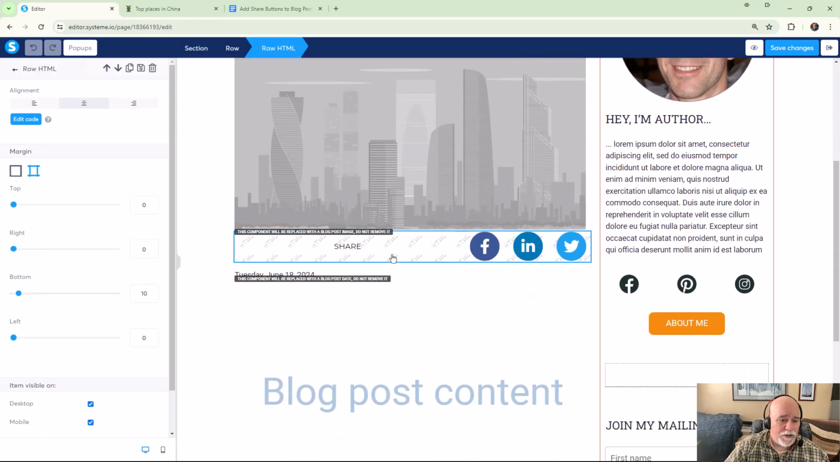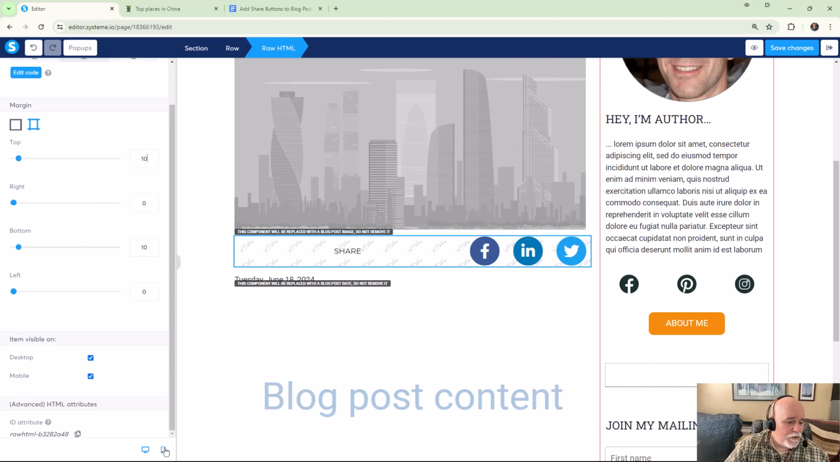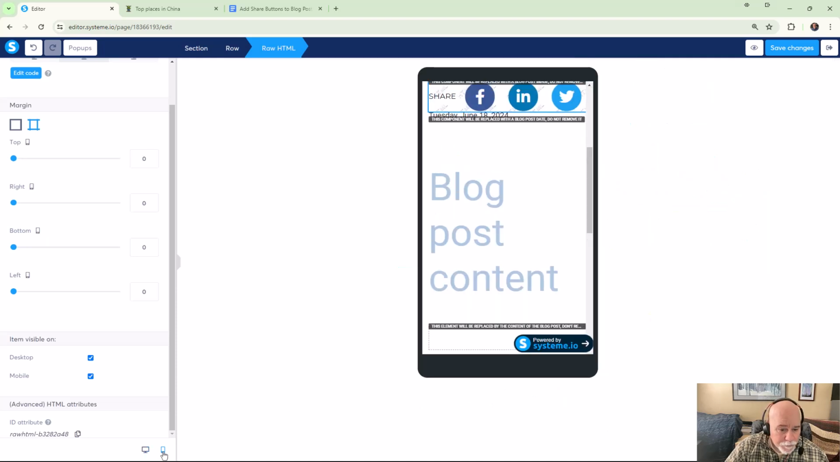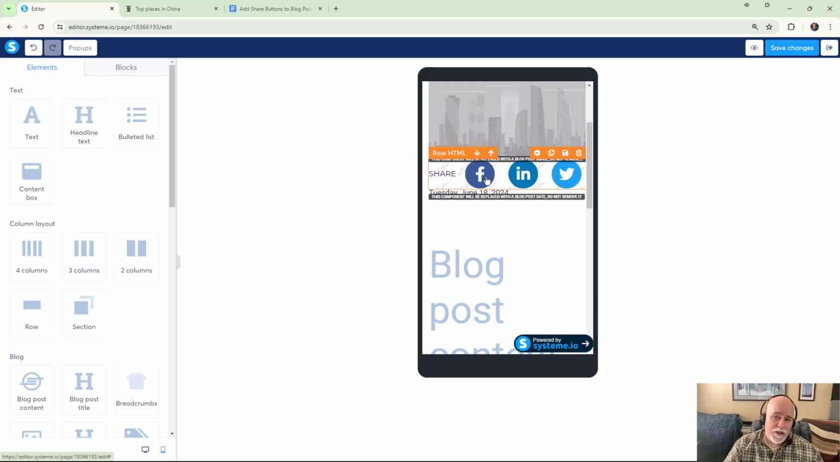We're going to click into here, and again, I want to put 10 on the top margin. Then I'm going to go over to the mobile version. You scroll all the way down on the left, and then click on the mobile icon. That brings out what the layout's going to look like on mobile. As a general rule, not always, when you make changes on the mobile version, it doesn't affect the desktop version.